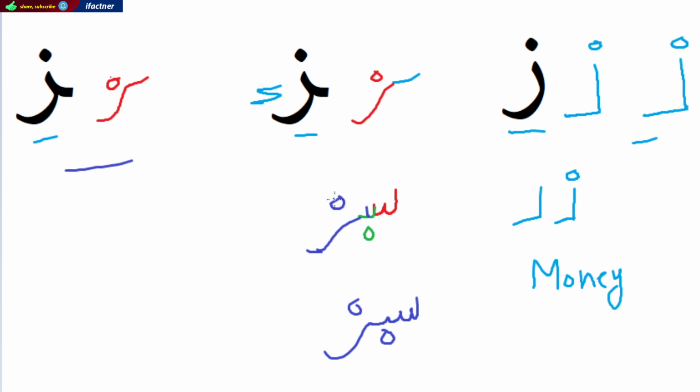And if you want to see how we write it in its middle position, because this is the final position shape, there is a word called sabza. Seen, be, ze, alif. Sabza means greenery.